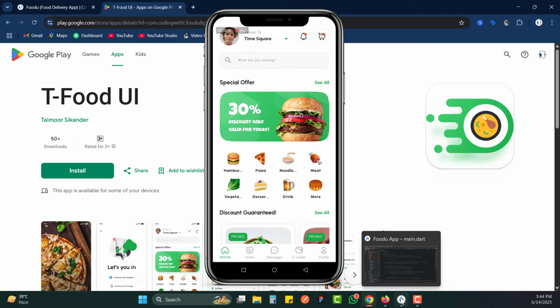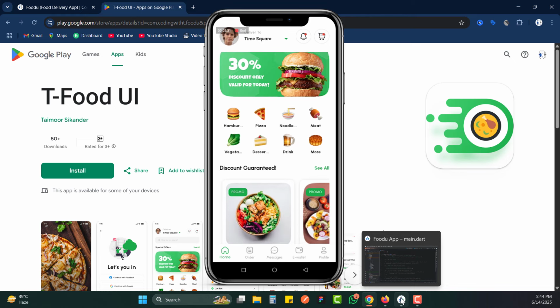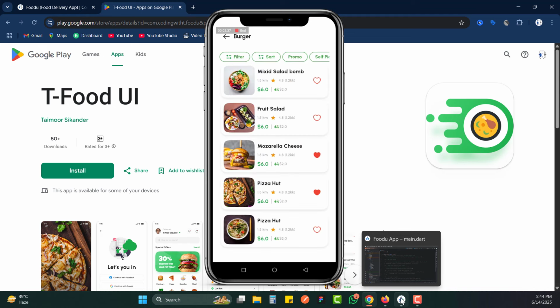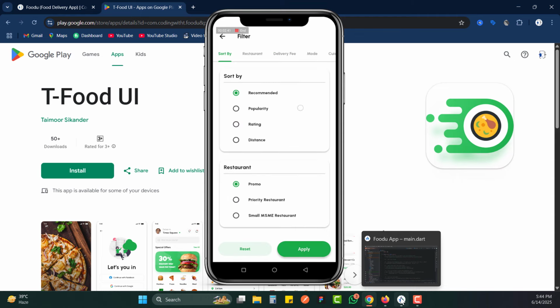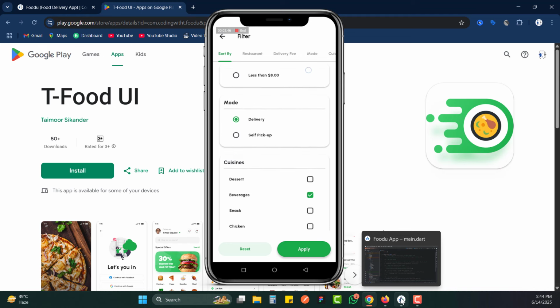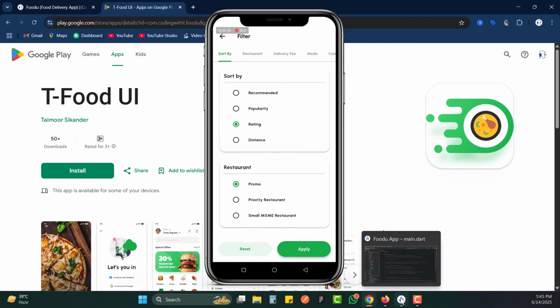We have the special offers. If you click on them, you can click on see all to view more offers. We have all the categories, and by clicking on more, you will be able to see all the categories. Let's click on the first category, and you can see under this category we have some products. We can also filter them based on popularity, rating, restaurant, delivery fee, mode, cuisines, and a bunch of other things. We can also add other things over here in this filter.